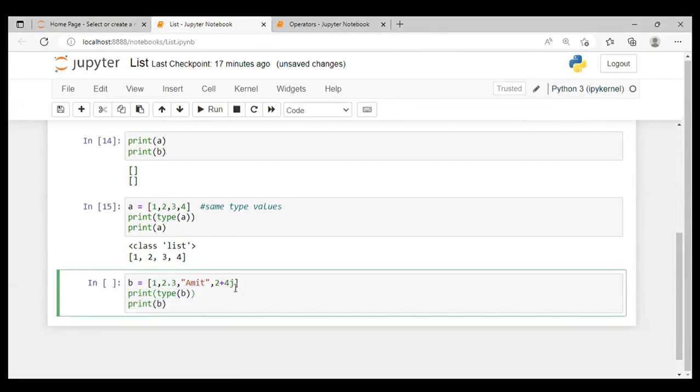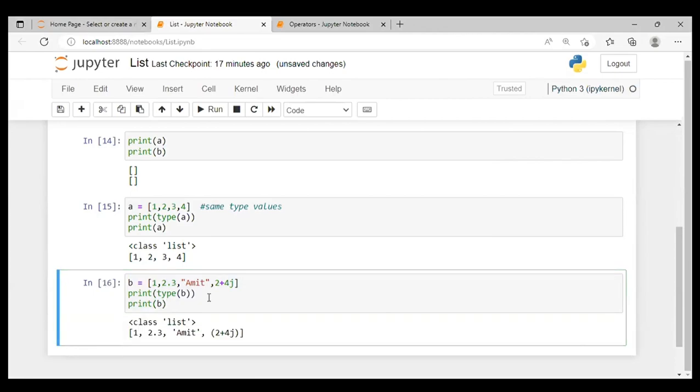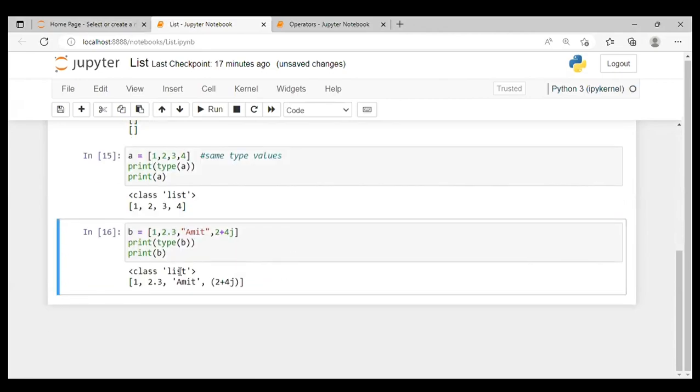Yes, it is a list, right? So type of B is list, and it is going to print the elements of B. You can see it is the type list and the elements of B. So this is the second point, guys. List is the collection of different types of values.